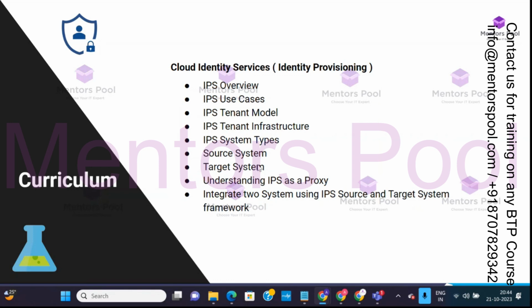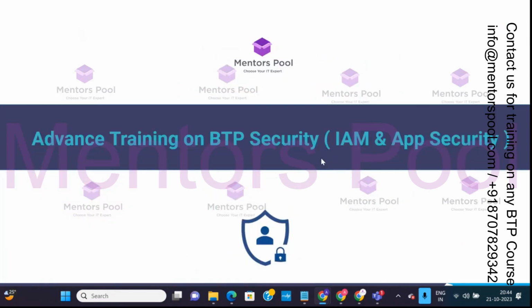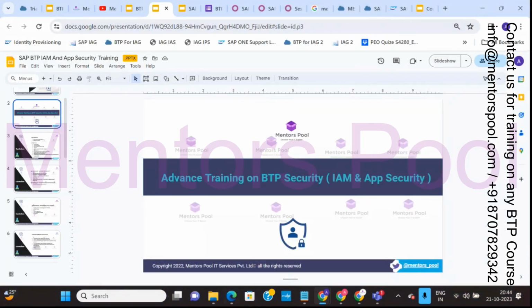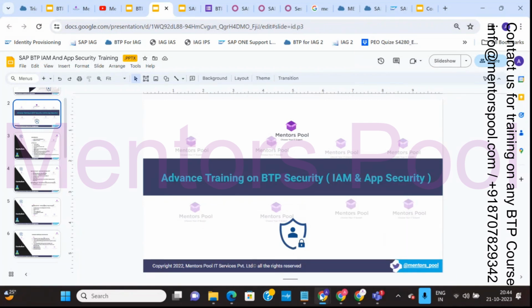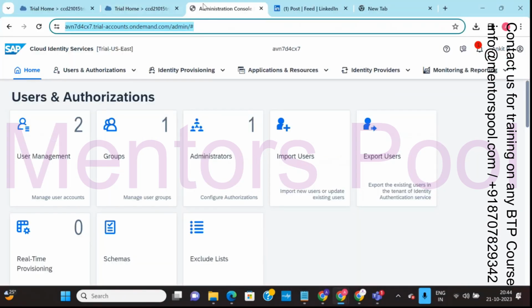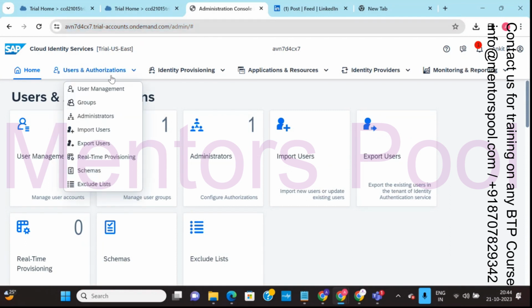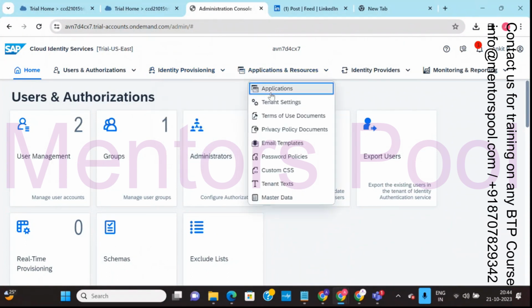IPS proxy system, source system, target framework. Every single line is written for each and everything you have as a part of this IAS. So if I come to this IAS screen, you see user management, group, administrator, import, export. Every single line, whatever is written, I am covering there.